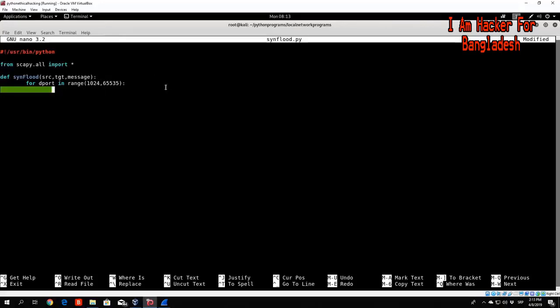All we have to do is do the same as in the previous video. We need the IP layer to be equal to the IP packet, where the source will be equal to source as we specified right here, even though we don't really have that actual variable yet, but we will code it in a few seconds, and the destination will be equal to the target. And for the destination port in this range, we will actually send the packet for every port on the target.